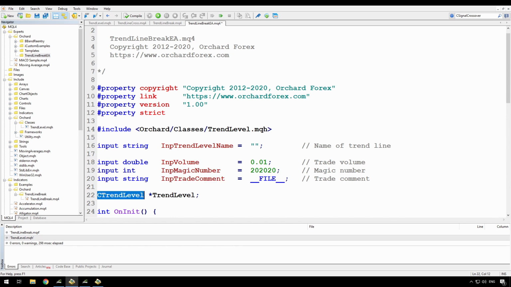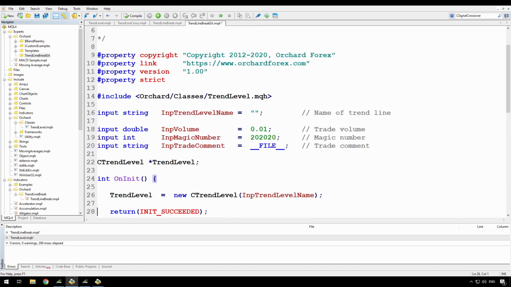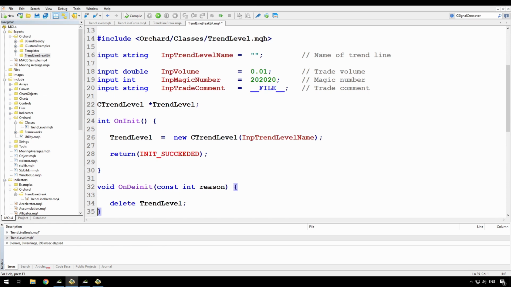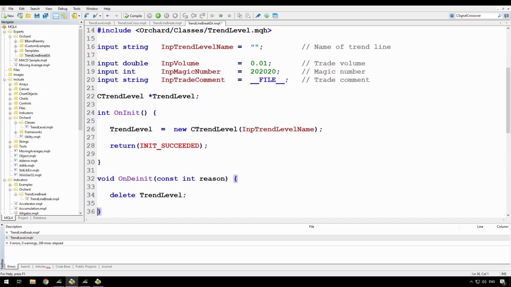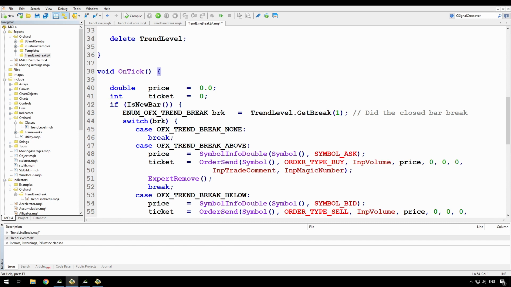And then I'm declaring a variable of type CTrendLevel, which is a pointer to a trend level variable. In the OnInit section, exactly as for the indicator, I'm creating an object called trend level with the new CTrendLevel and passing in the name of the trend line that we've drawn on screen. Also, just like the indicator, in the OnDeinit section, I need to delete that trend level so that we free up the memory that it was taking. In the OnTick section, this is also not very complex and very similar to the indicator.